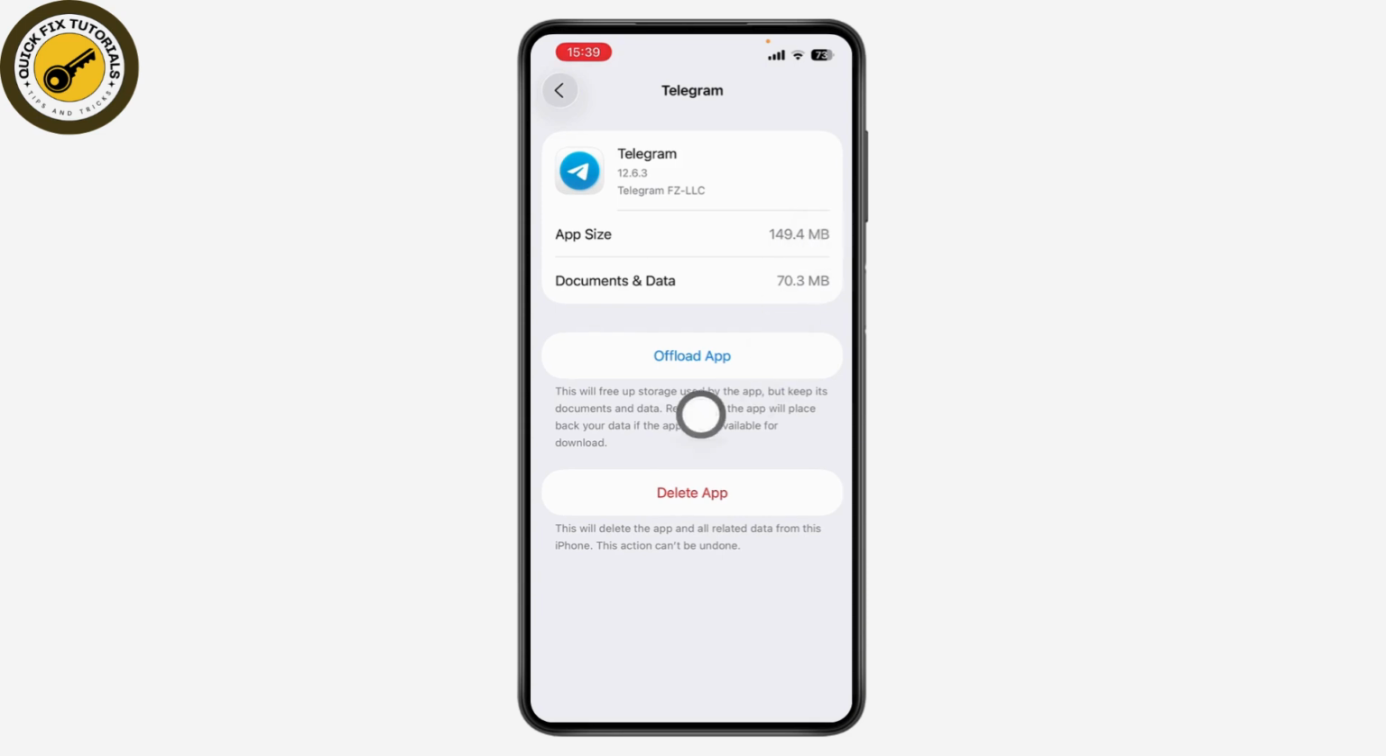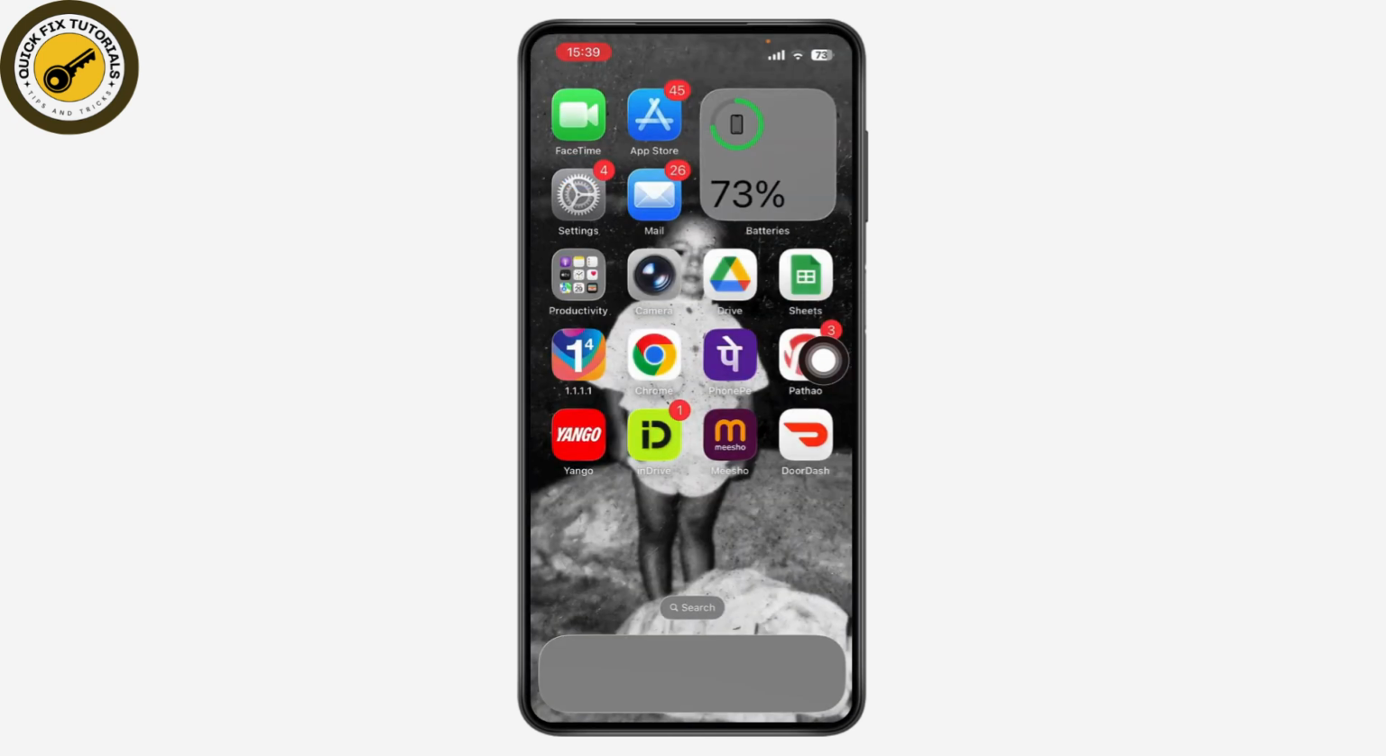After offloading, it will again ask you to reinstall. You can just simply tap on reinstall, and after reinstalling, your problem might be fixed. Or just simply go back and then restart your device. After restarting, go back to your Telegram and it will work perfectly fine.